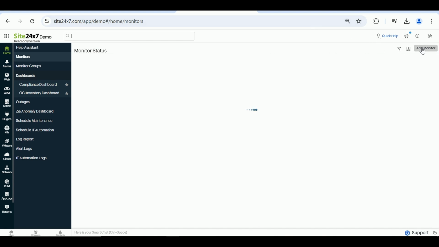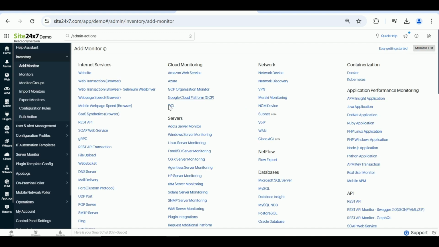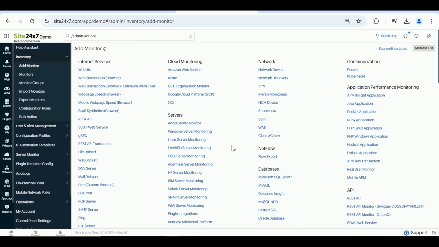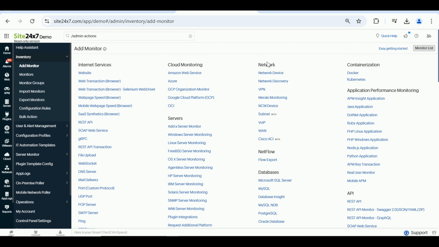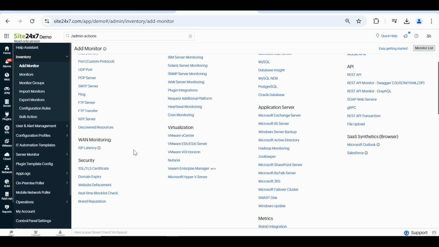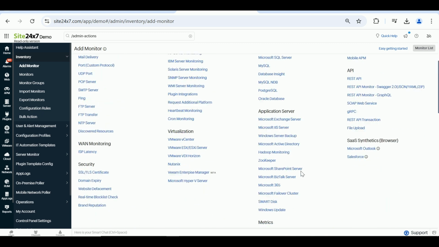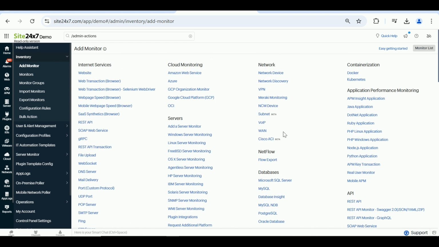If you want to add any monitor today, you can go here and choose which monitor you want to add. For network we have these many options, for internet services this many, and for security we have SSL/TLS certificates, so many things. I already showed you in the last class how to add network devices. So let me try to add a VPN now.